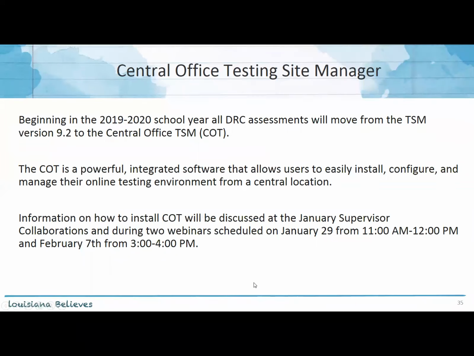So the next thing that I want to talk about is something that our technology directors at the district level have already heard about. They're actually at LaQ today at a training, getting training on this. They received this in a couple other webinars, but with a lot more detailed and technical information. But I wanted to give you all a high level view of what's happening. So next school year, in 2019-2020, all of our assessments will change to a new testing site manager.